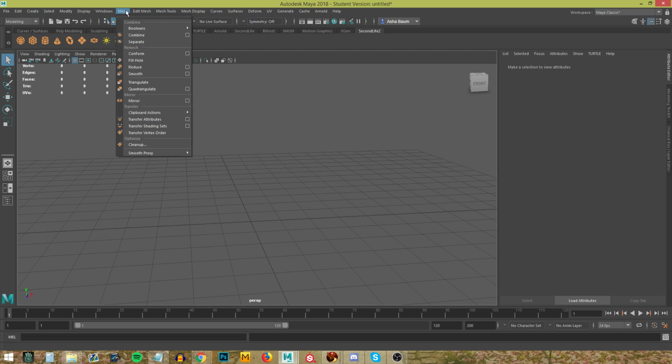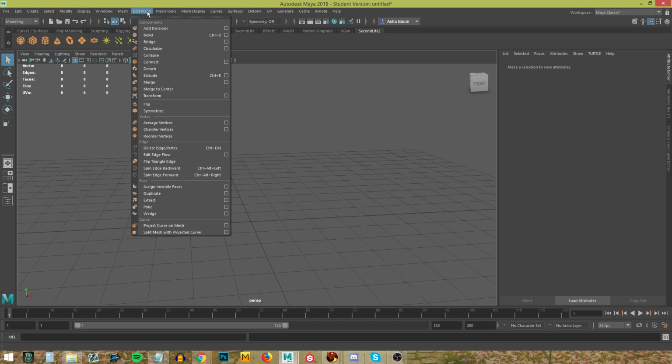Alright, so let's go over to Mesh. And let's see, which one of these do we need? Okay, so under Mesh, we're going to do Control and Shift, hold it down, and we're going to click on Combine and Separate. Okay, and then we'll go to the Edit Mesh menu, Control Shift, hold it down. We want Bevel, Bridge, Extrude, Merge, and then all the way down here, we're going to add Extract.